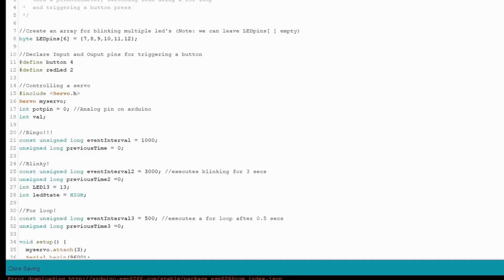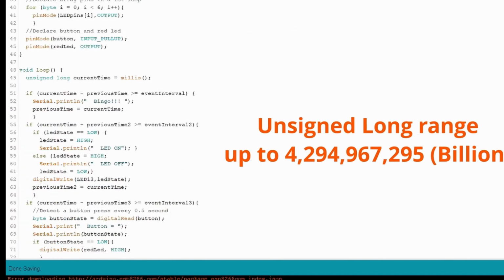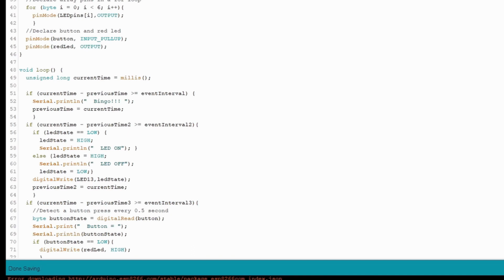This part of the sketch only outputs a statement every second. For this, I have made a sketch to output the word bingo every second. We must use unsigned long because the Millis value goes up to 4 billion. In void loop, every second, it outputs the word bingo. Afterwards, we update the previous time to the current time.